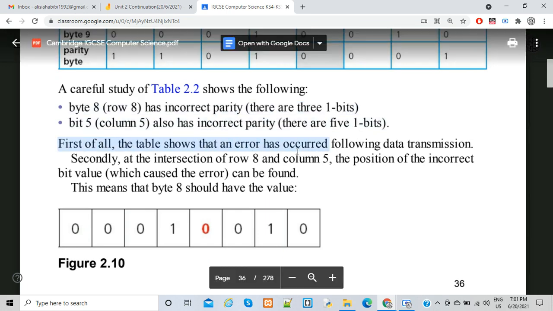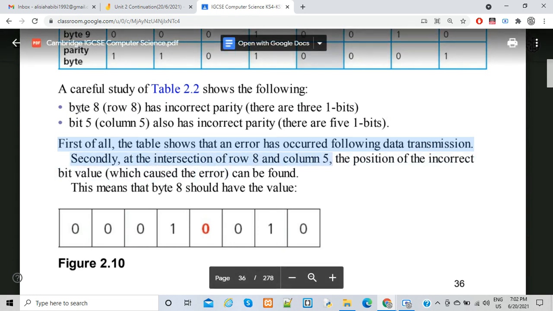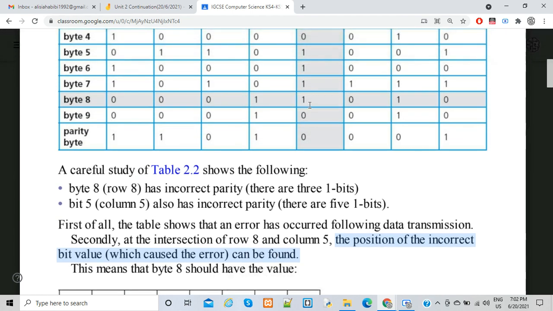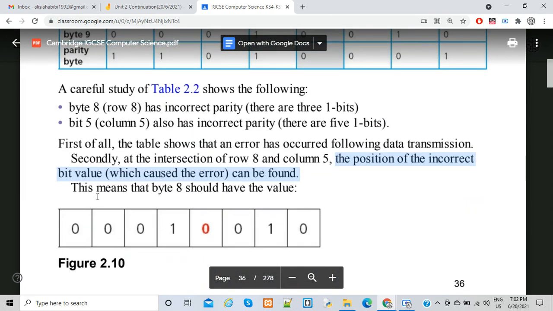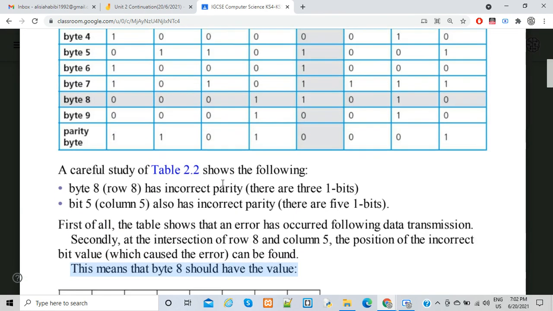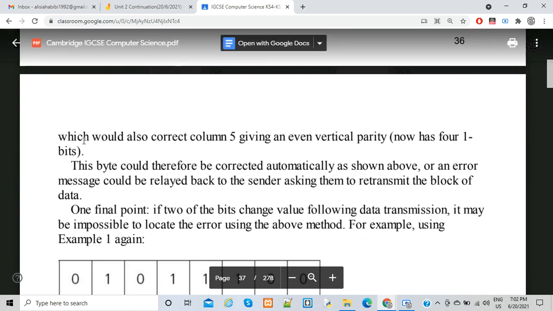It says, first of all, the table shows that an error has occurred during transmission. Secondly, at the intersection of row 8 and column 5, which is basically byte 8 and bit 5, the position of the incorrect bit value which caused the error can be found. So like I said, the position is where this 1 intersects on byte 8 and also for bit 5. Now, this means that the 8 bytes should have the value of most likely 0. So instead of the 1, most likely this should be 0 instead of 1. And this would correct the column 5 given an even vertical parity.